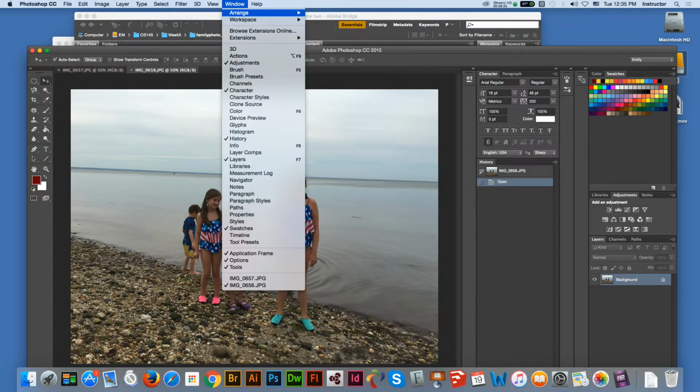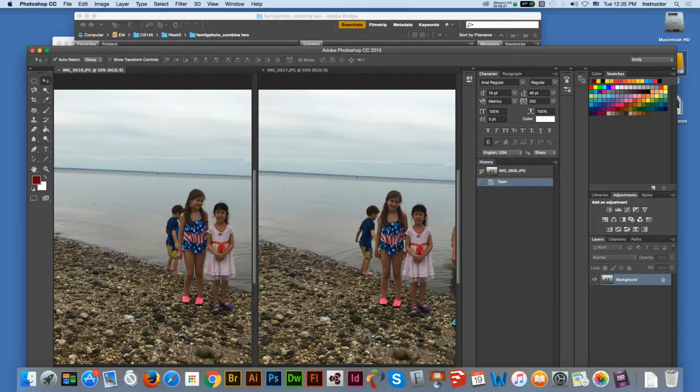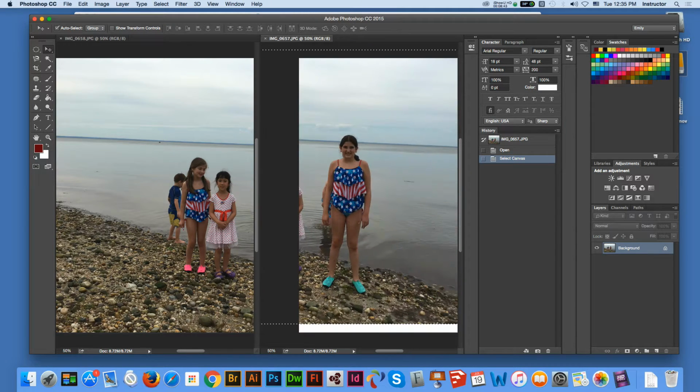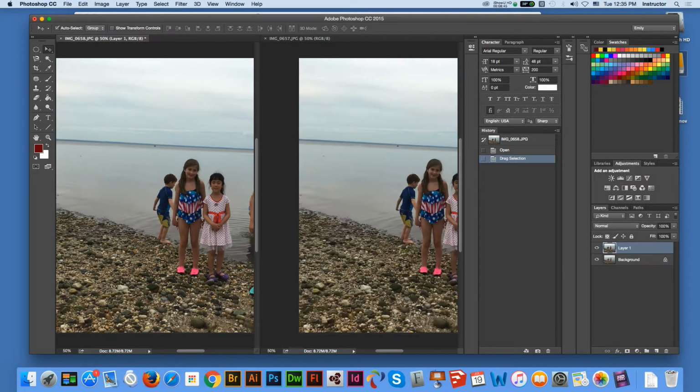So come to Window, arrange to up vertical. We are going to make the selection, which is Command A. If you're using PC, it's Control A to select all. And then use Move tool, hold down your Shift key, move this picture right in the middle.